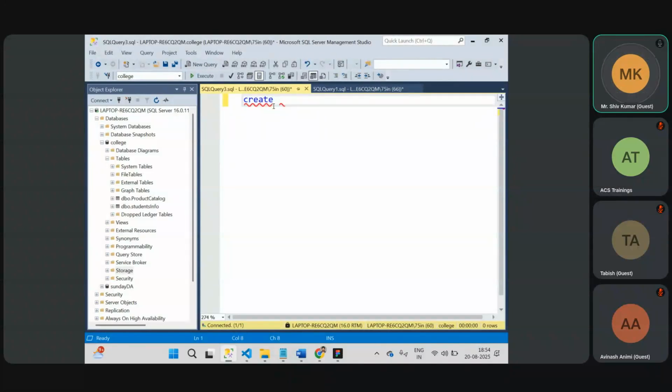The day I teach joins, I will teach in the same way. Create database. I will create a new database called, let's say, demo DB. You can give whatever name you like. Create database demo DB. This is one query. What is this? This is a query written in SQL. Create database demo DB. Simple, not difficult.